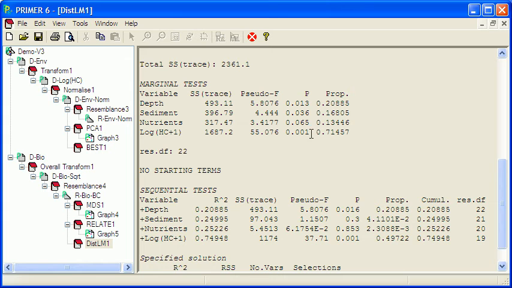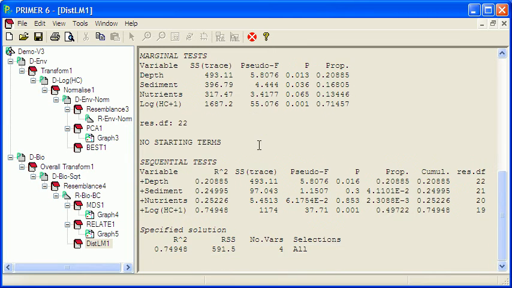And first we've got the marginal test. Now the marginal test is done to test if there is a significant correlation between the biota and each of these environmental variables on its own. And there is a significant correlation with depth, hydrocarbons, and sediment, but not with nutrients. Now that's each on its own. Then the procedure works through adding in the other variables and doing further tests.